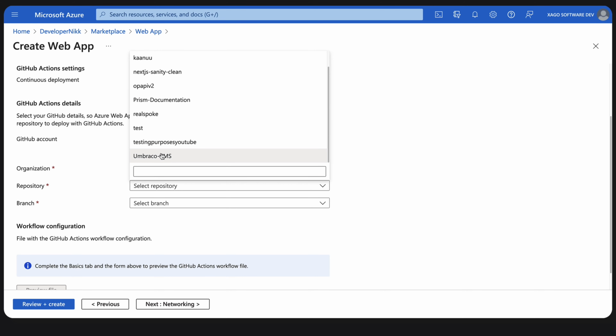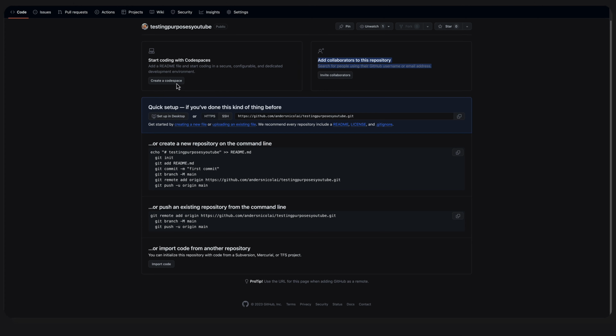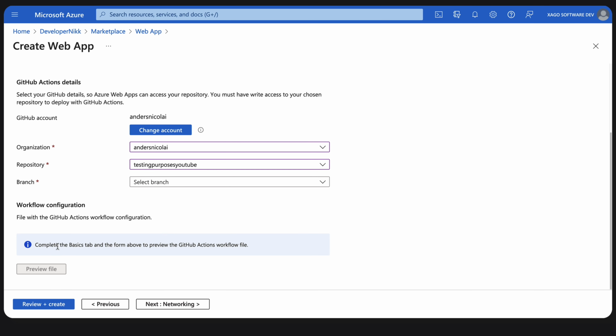We can see now we got the testing purposes for YouTube here, which is the branch or the repository that we actually created up here. We can then select a branch, which we don't have. Complete the basic step in the form about to preview the GitHub actions.